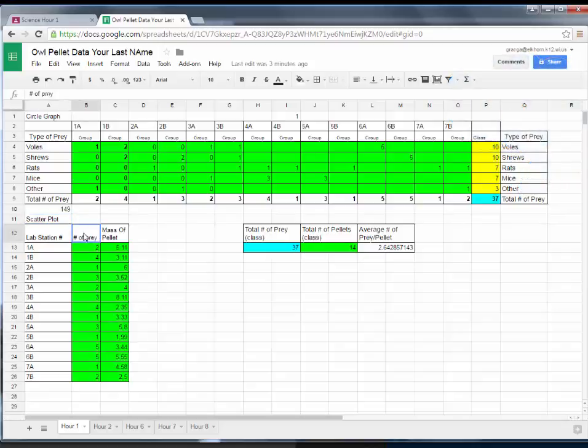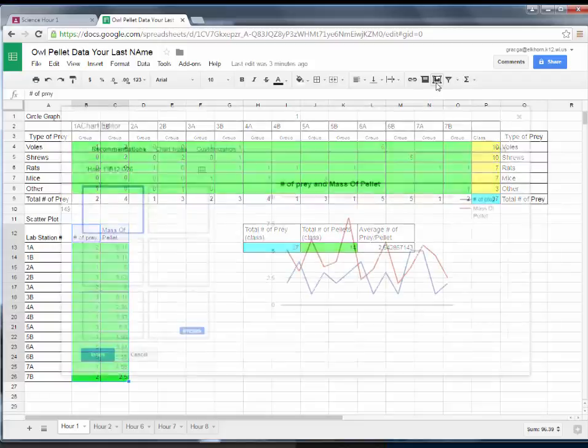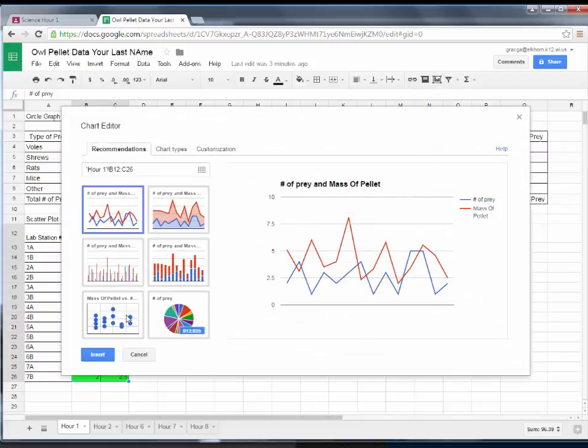In order to do your scatter plot, you need to highlight all of the green and white things, including the titles, the number of prey, and the mass of pellets. Once you have that highlighted, we're going to use a toolbar up at the top, and we're going to look for something that looks like a chart. It's called Insert Chart. When you click on that, you will find a variety of different graphic representations of the data that you have highlighted on your spreadsheet.